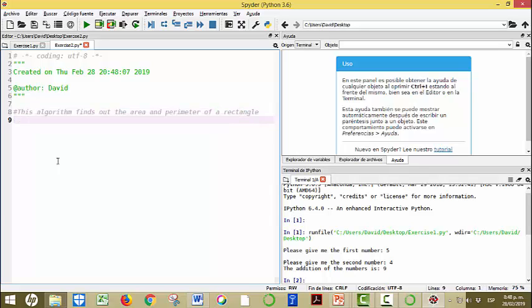Okay, so what do you need here? Well, you need the height, you need the width, so you need to ask for the width and the height. You need to calculate the area, so you need to know the formula of the area.